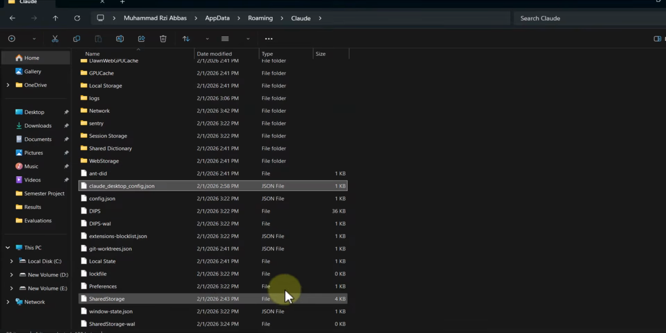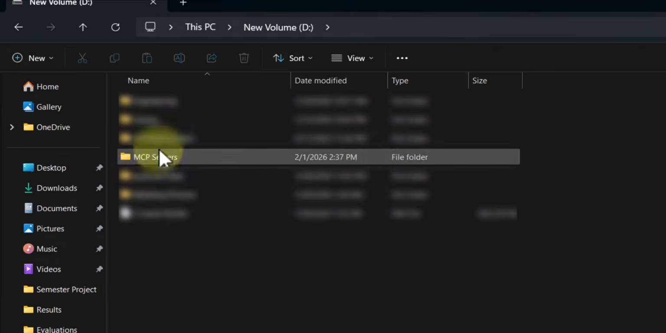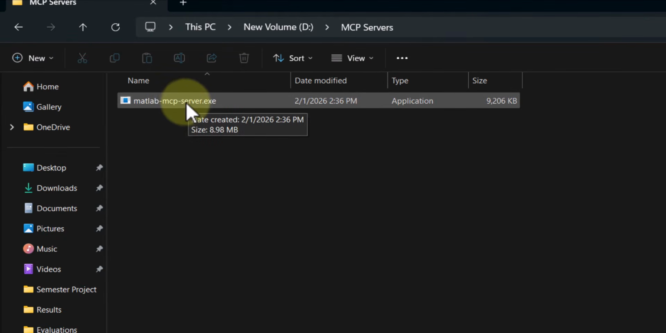Let me show you where I have placed it. I've placed it in my D drive in the MCP Servers folder over here. So I've renamed it as well.